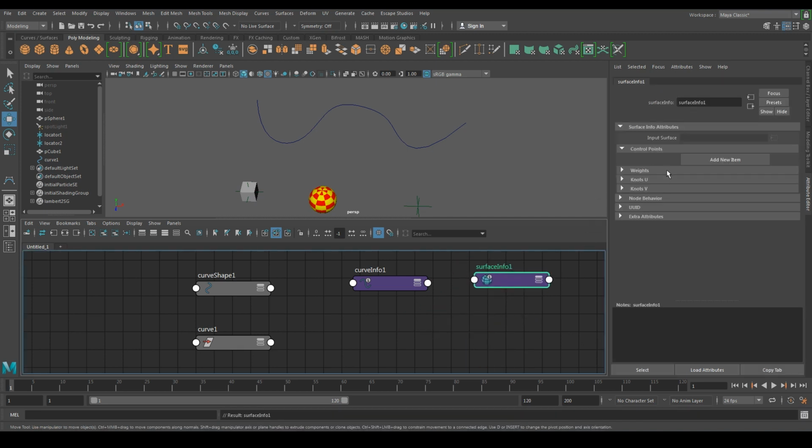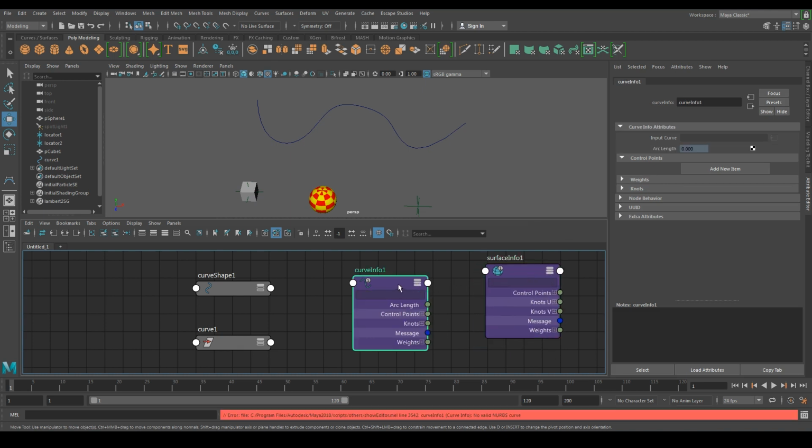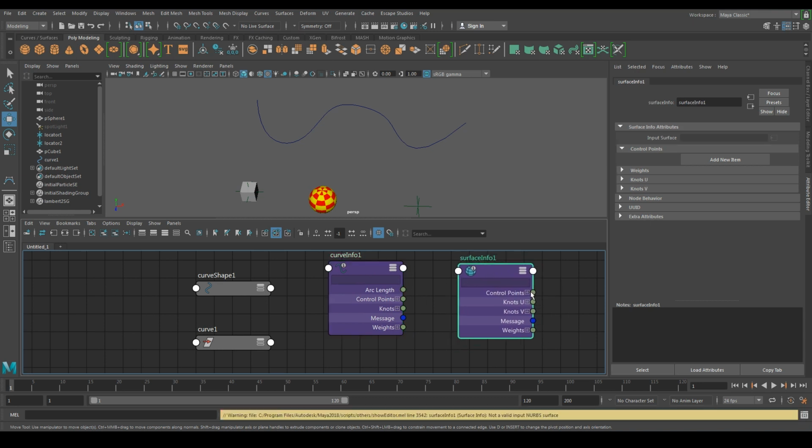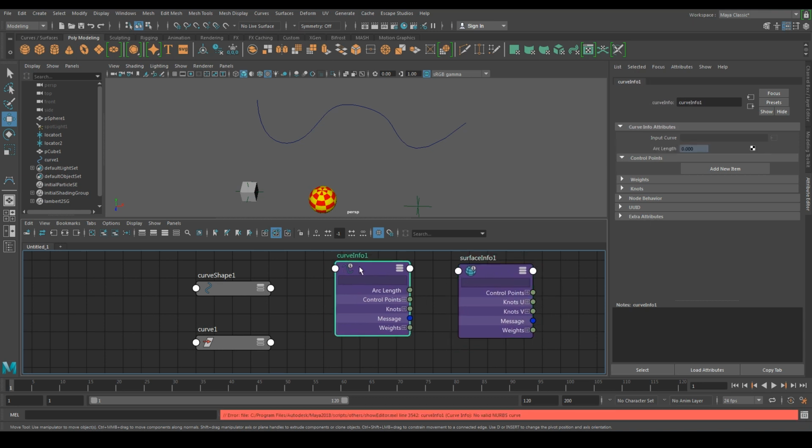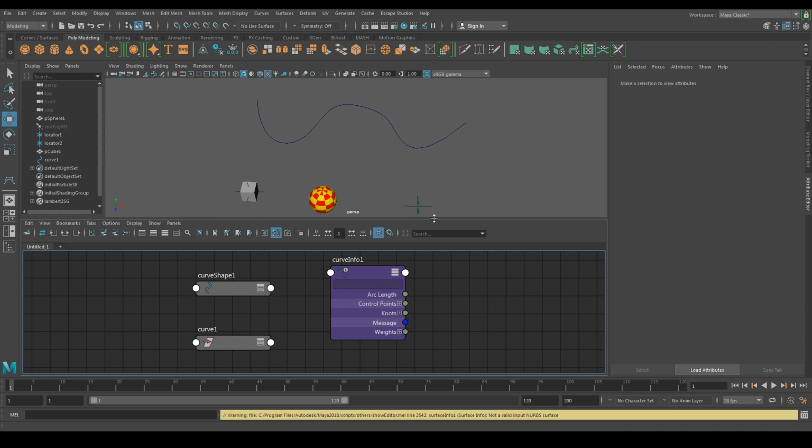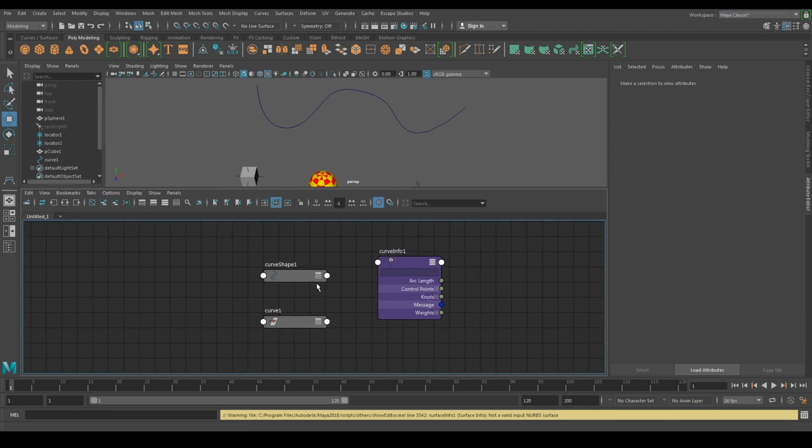If you look at these nodes, or rather look at their outputs, you'll see they can give us data. We can find out for surfaces things about the control points and the knots and things like that. Whereas with a curve, we can find out the length of the curve and also where the points are. I'm going to mess with a curve to show you how you might use some of these info nodes.